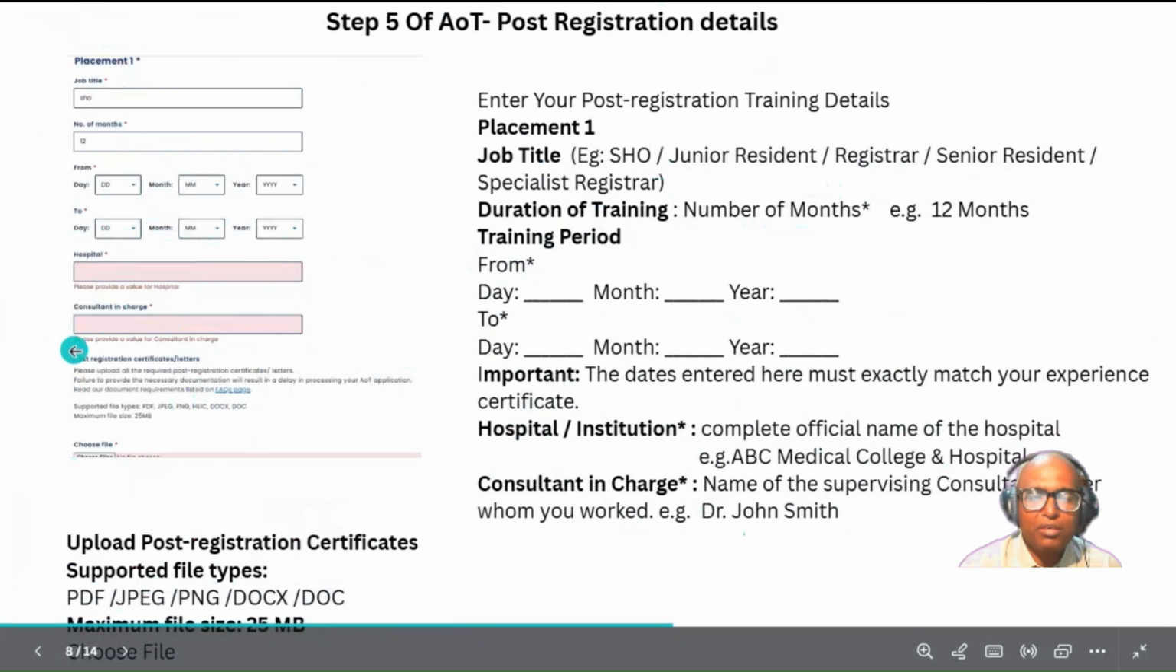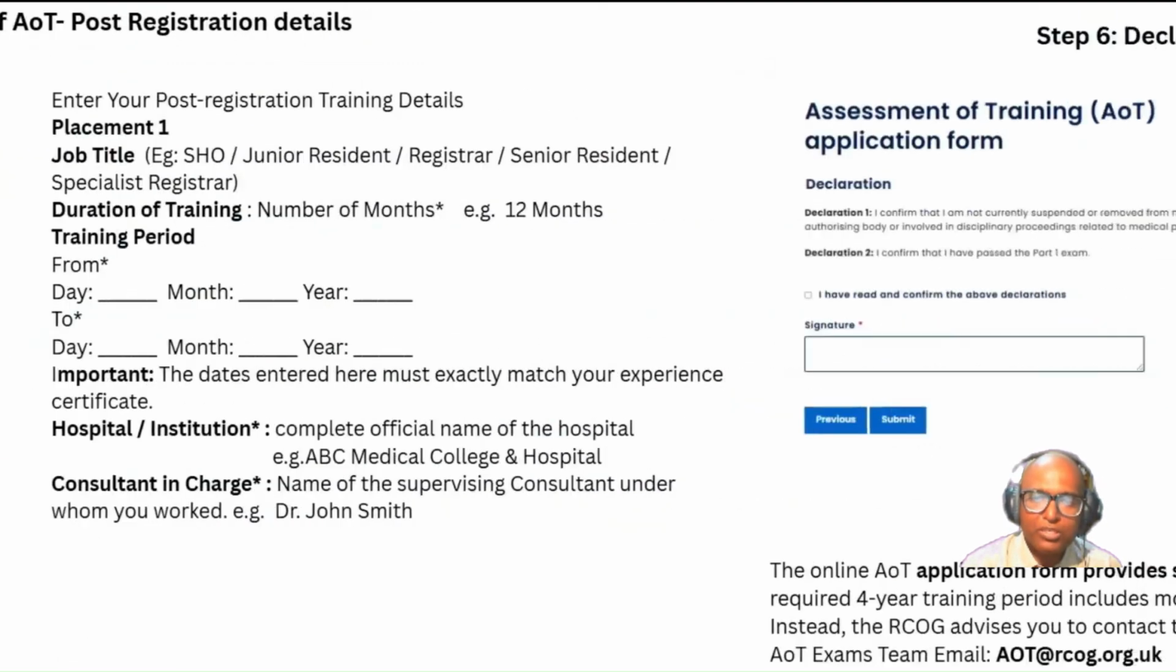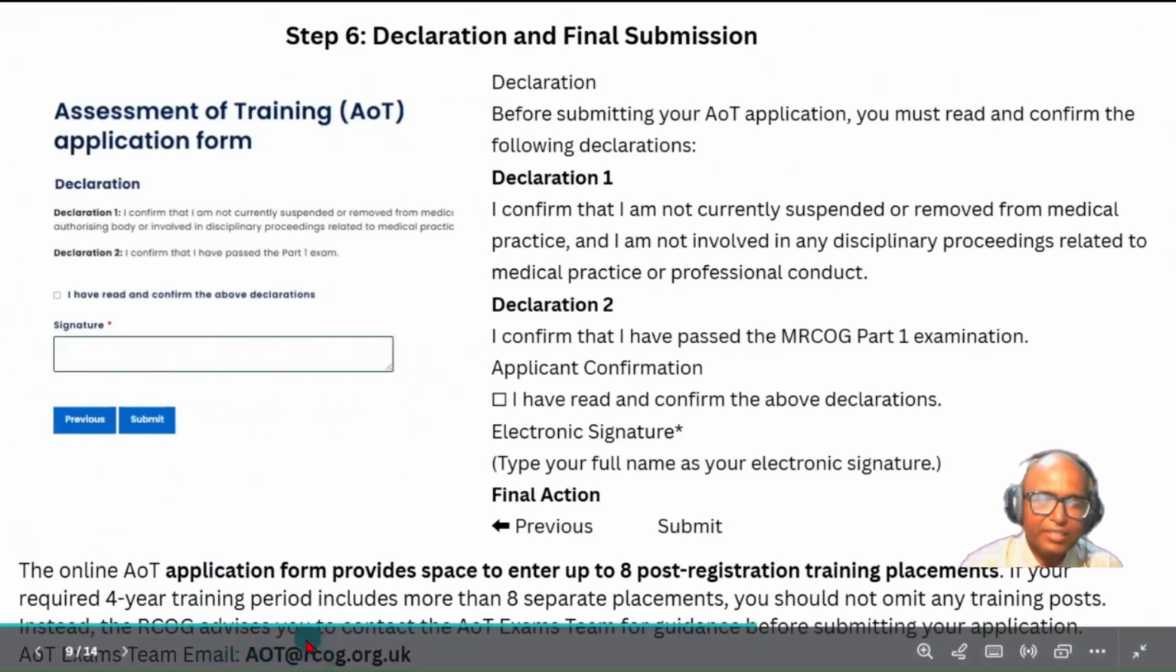Remember, if you have got all 4 years in only one placement, then you will fill placement one. But if it is split into 2, 3, or 4, then you will fill placement 1, 2, 3, 4, etc. But if your 4 years of training is split into more than 8 posts, then the online application is not possible because they have given only 8 spaces. In that particular case, you will write to or contact the AoT team on this email ID, aot@rcog.org.uk, along with all your documents.